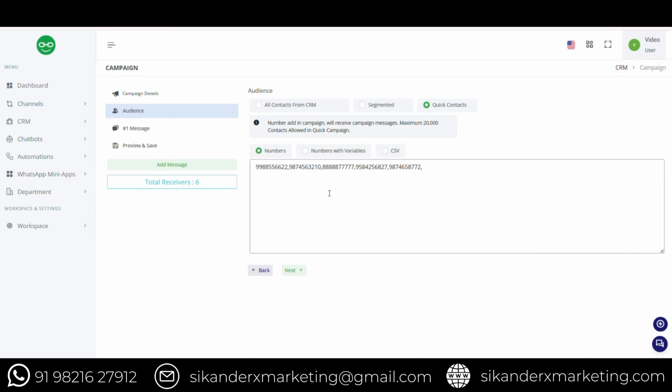So an important thing over here is that quick contacts are not available in your live chat. They will only appear in the chat when a user replies to your message. This is because quick contacts are temporary recipients and they are not stored as regular CRM contacts.